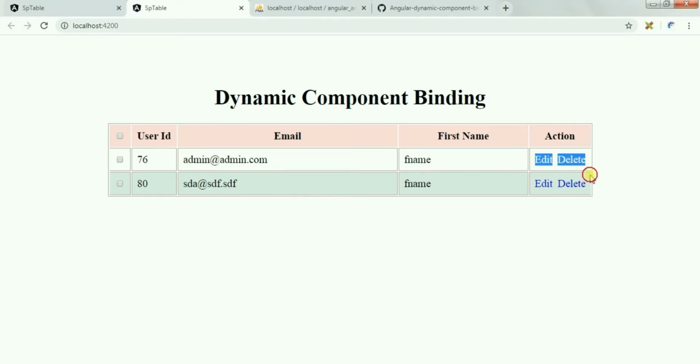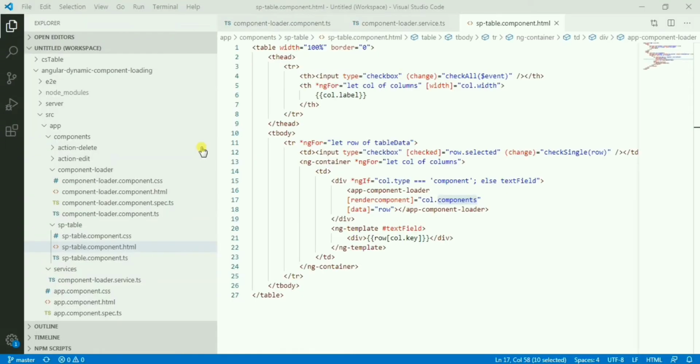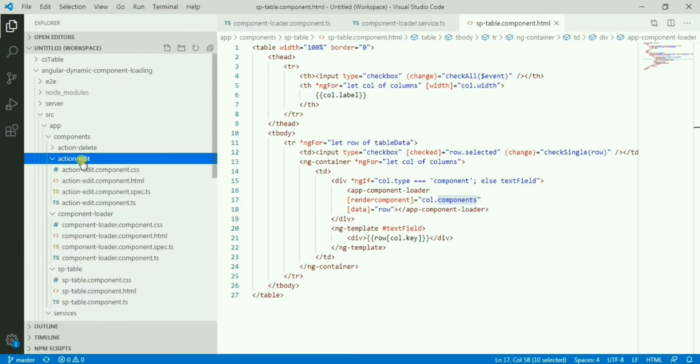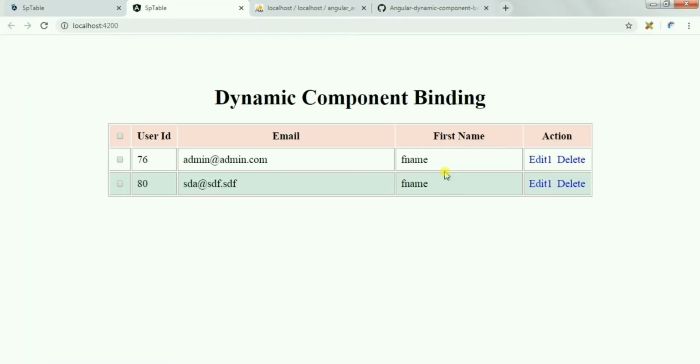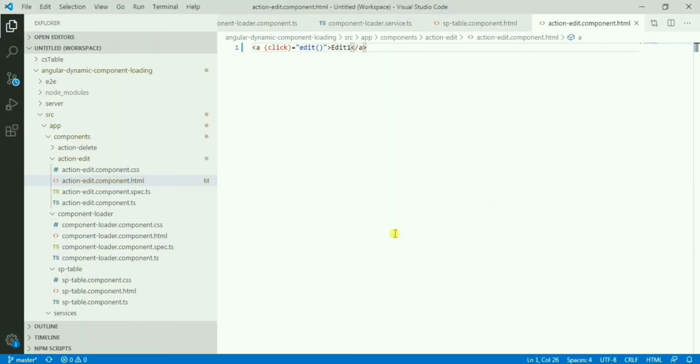To show you, first let me go to the code and change something in the delete and edit components. We will see that it changes accordingly. So this is the edit one, and we have the delete component also. Now how do we load these components dynamically?